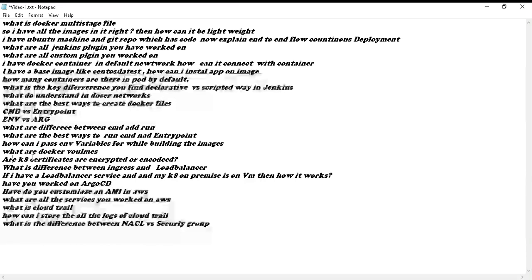And are the Kubernetes certificates encrypted or encoded? As I know, Kubernetes certificates are encoded, and the certificates data will be available in the API server. But I need to look into it, basically. Encrypted or encoded? Okay, this is a tricky question.